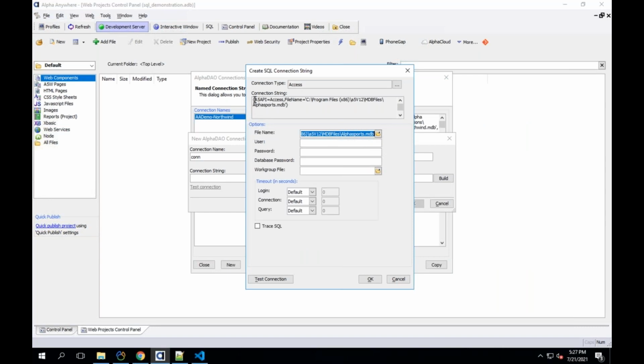So you notice it's building the file name here. And as you build it, you see up here the connection string that it's building. User and password, I don't need one for this, but if that Access database was protected, you can put that in. If it's in a workgroup file, you can do that. And then you can have some other elements here.